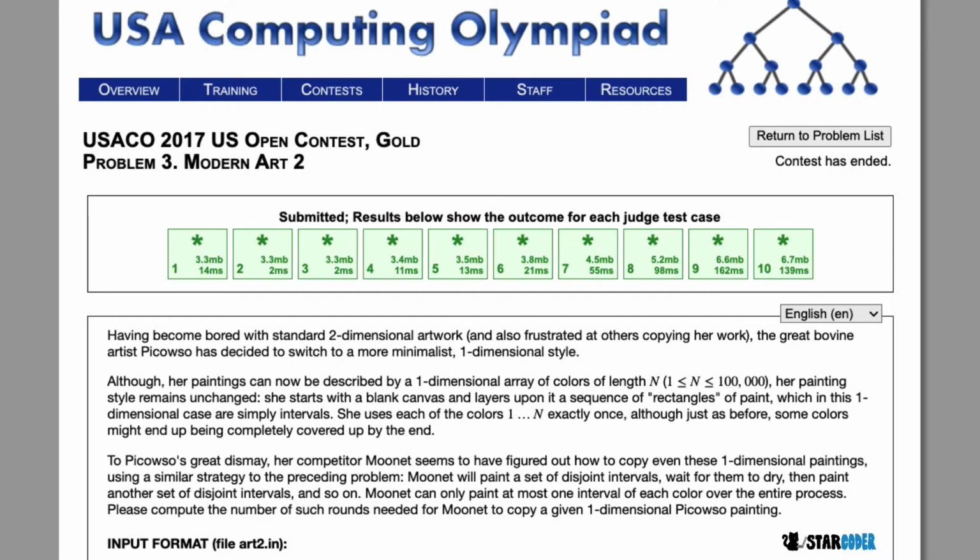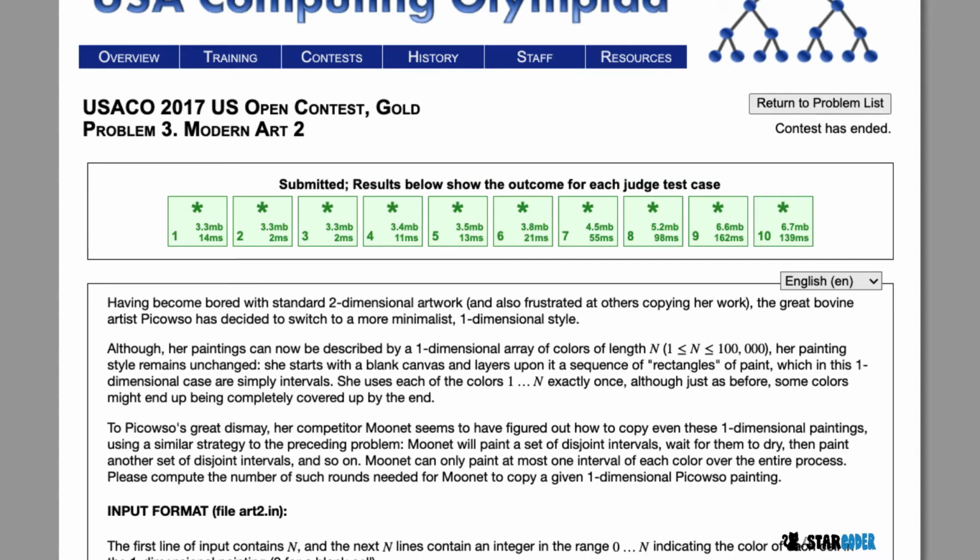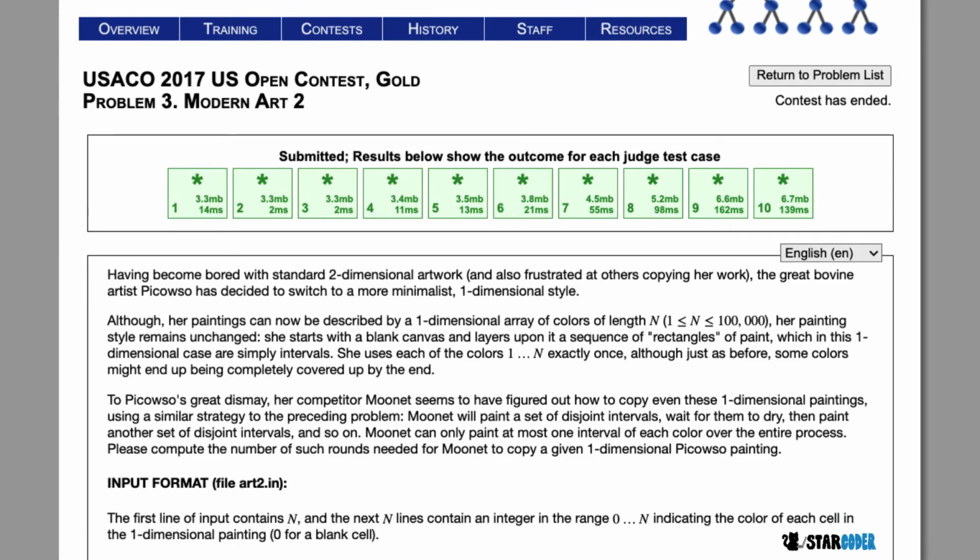In Modern Art 2, Monet is going to be copying Picasso's paintings. Each one of these paintings is going to be a one-dimensional array of colors of length n. And so there are going to be different layers of rectangles or disjoint intervals of paintings. The most important thing we can note is that Monet can only paint at most one interval of each color over the entire process.